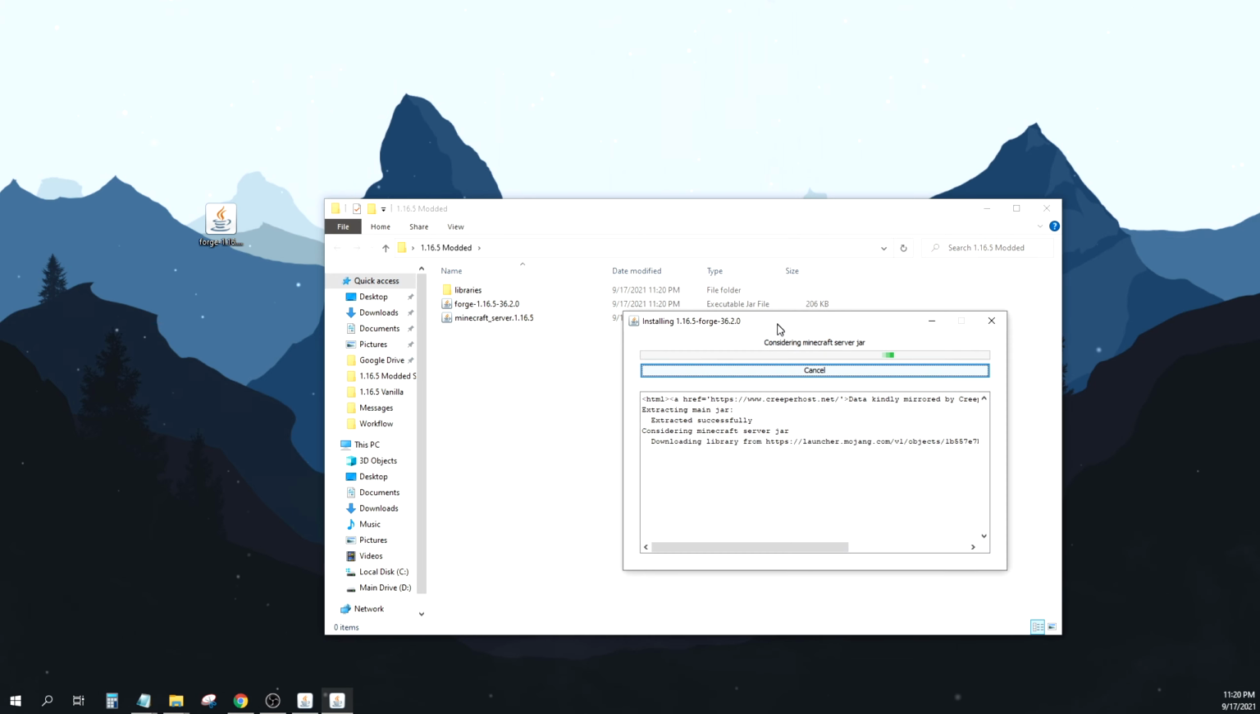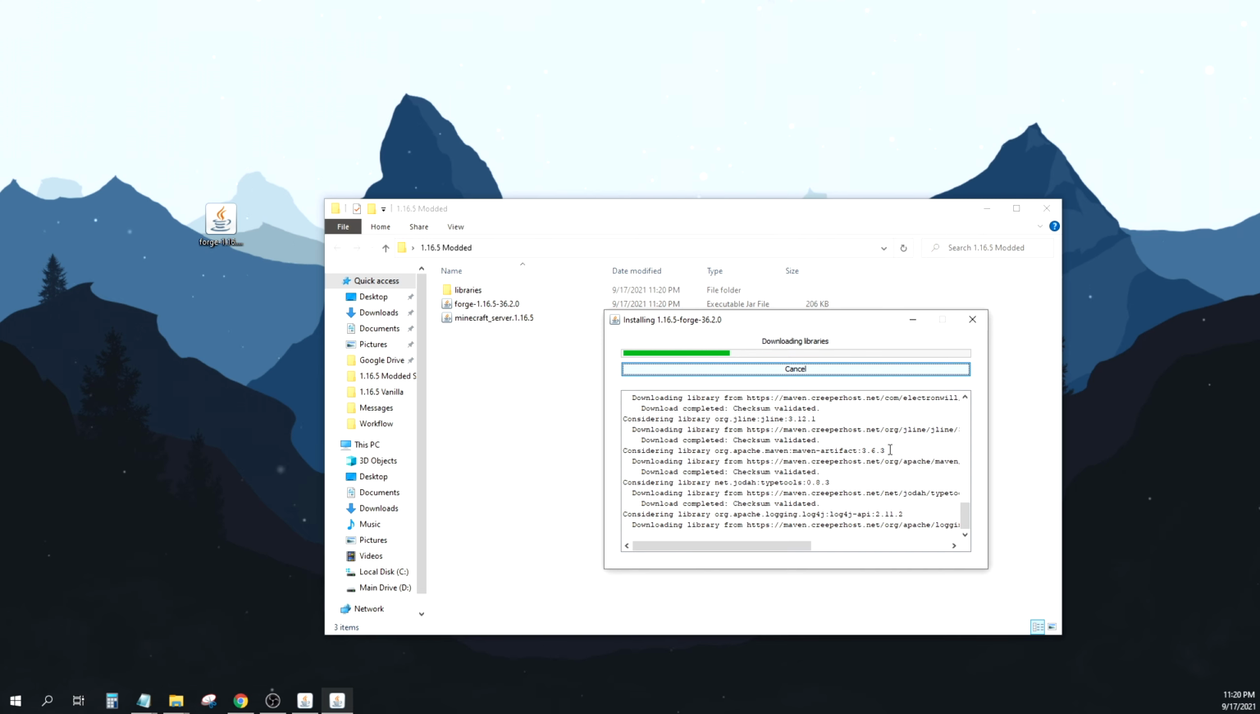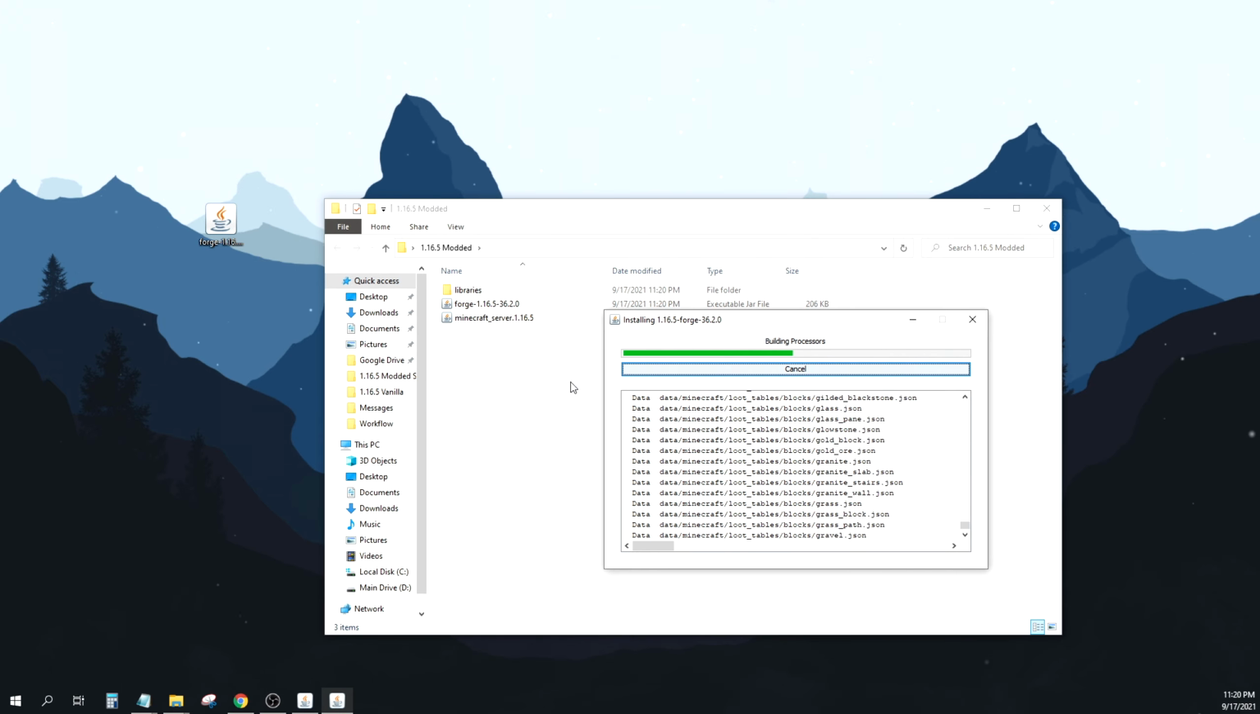Now you should get a little box that looks like this, and you can start to see some of the things popping up in here, and it's going to start downloading libraries, and it's going to have all kinds of text in here. All you have to do is just let it sit there and go. Let it sit there and record, and eventually, after it installs all of the needed information, which looks like a lot, but it's really not that big. The files are pretty small.